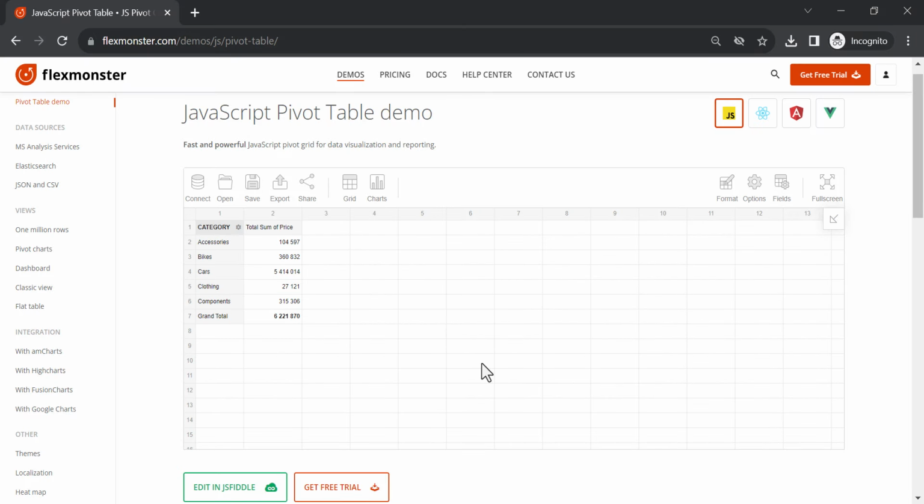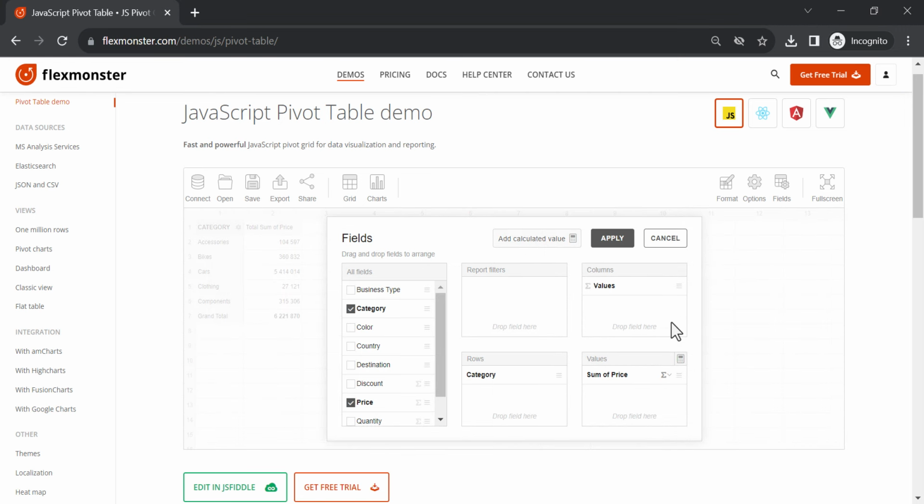Upon loading the data, we can see that Flexmonster created a default report. We can further configure it by opening the field list. We can see that the field list has all the fields from our JSON file. We can select the fields we want and place them in the desired section to create a data slice. For each measure, you can also select the aggregation.